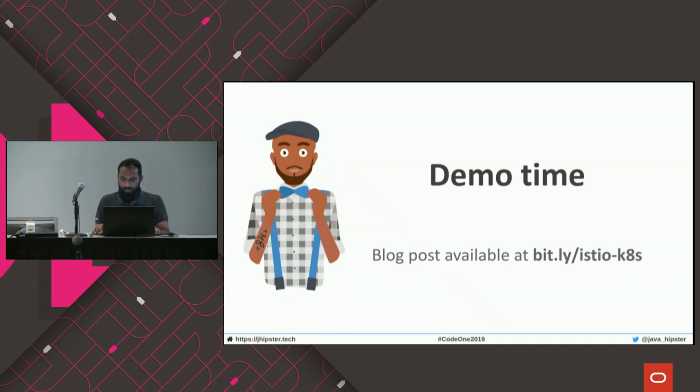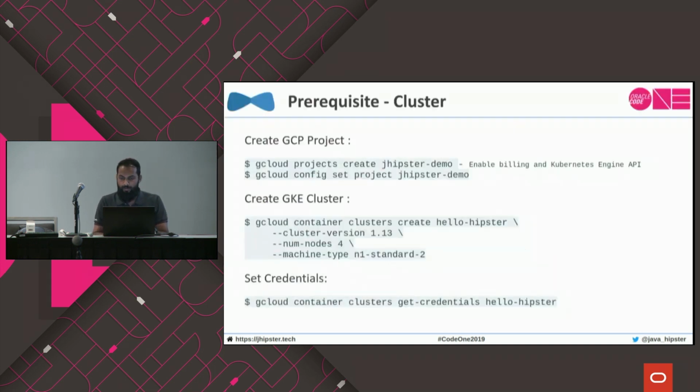So, demo time. It's better to show than to explain, right? You can also find the demo as a blog post on this URL if you're interested. There are some prerequisites. You can also try it out if you have a laptop and if you want to go along. This is quite fast to do, so you can try it out if you want.